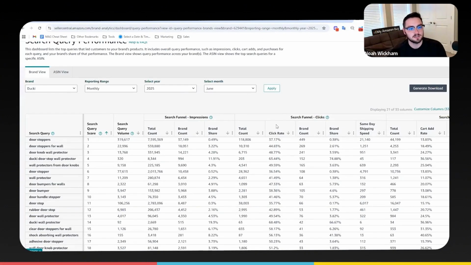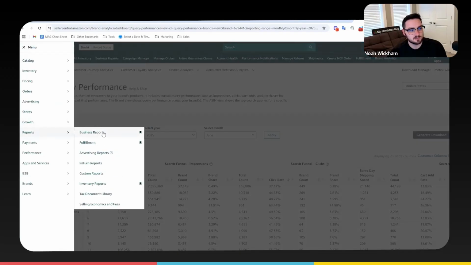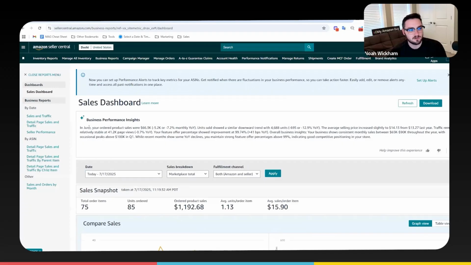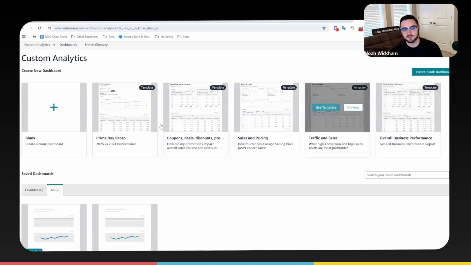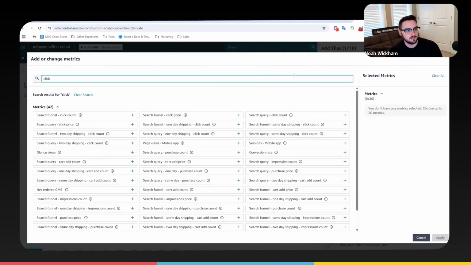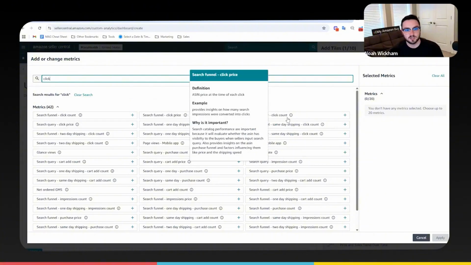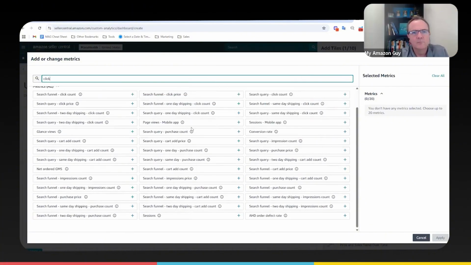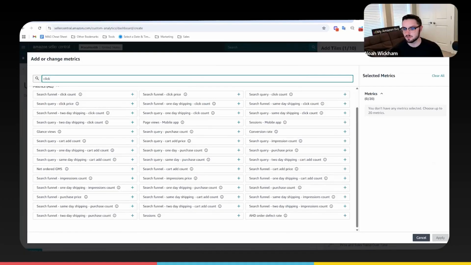Oh, that's not what I want. You can also, I should say as well, a secondary aspect with this is under Business Reports, you now are able to get an ASIN-level traffic report. And coming up here soon, I might be able to show a little sneak peek at a new beta program that Amazon has. This is the new Custom Analytics. This is another area in which you can actually get some cool insights and some cool data. You can create dashboards with specific tiles, so if we want to add the metrics for click-through rate, you can see your search funnel, click count, click price, and so on and so forth. Some of this stuff will be nice in the future, but for right now, Search Query Performance is going to be the best place to go.